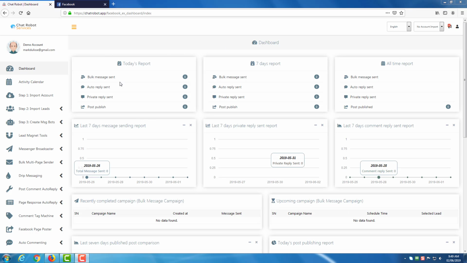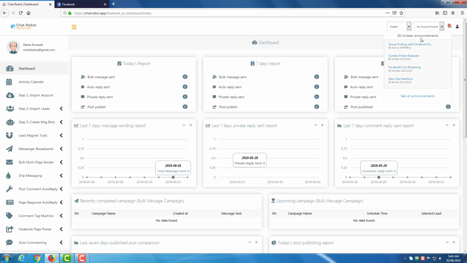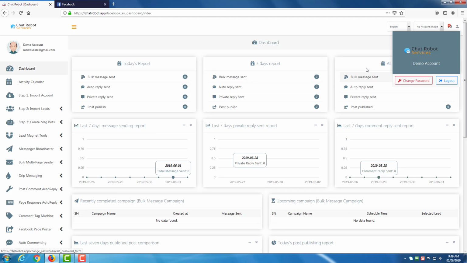You'll see when you first log in you come up with a dashboard. This is where all your stats are and so forth. It's kind of like your home page. You can see on the nav bar you can select which language you want. You can also see all your imported accounts that are here, and you can switch between accounts. Notifications of any bug fixes or new features will be listed in there. You see that you can log out and change your password here.